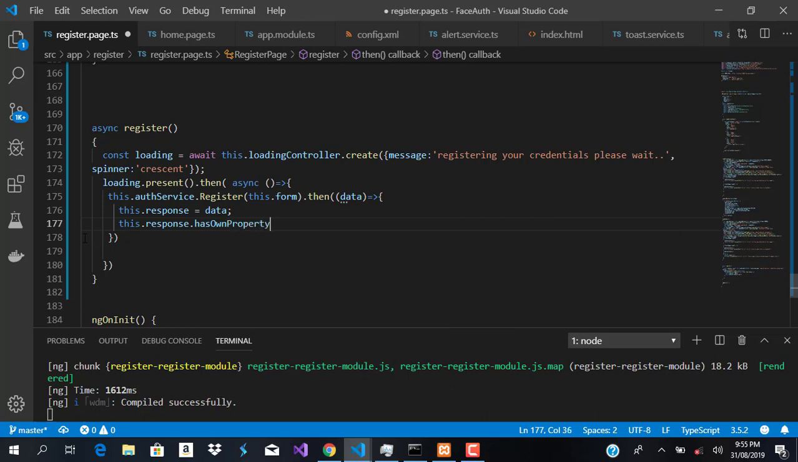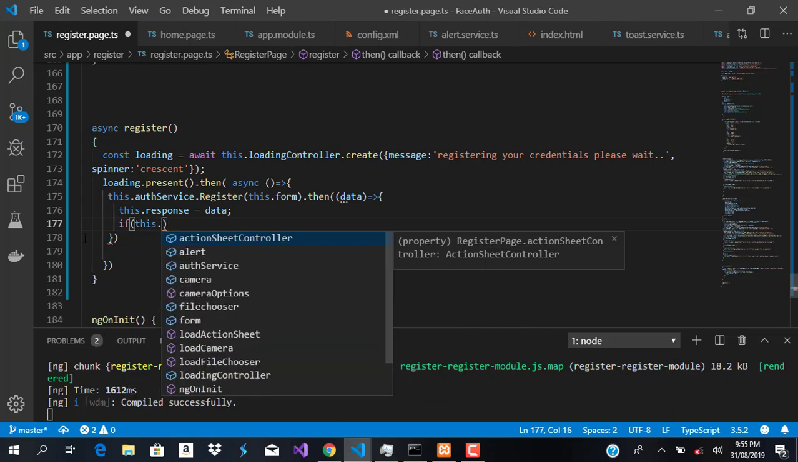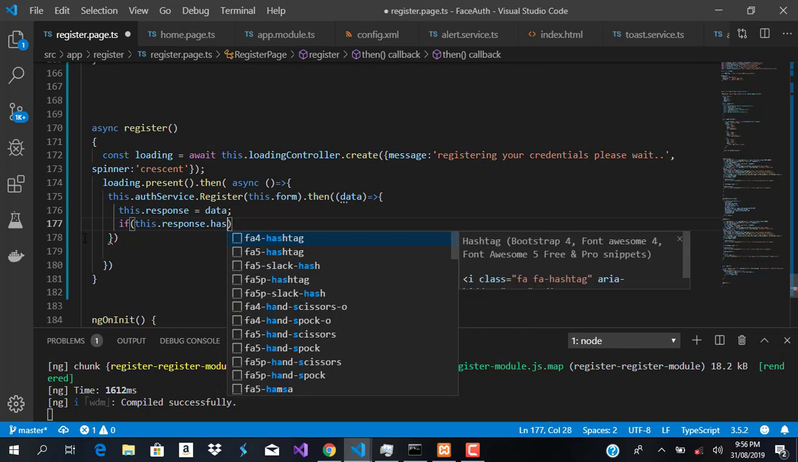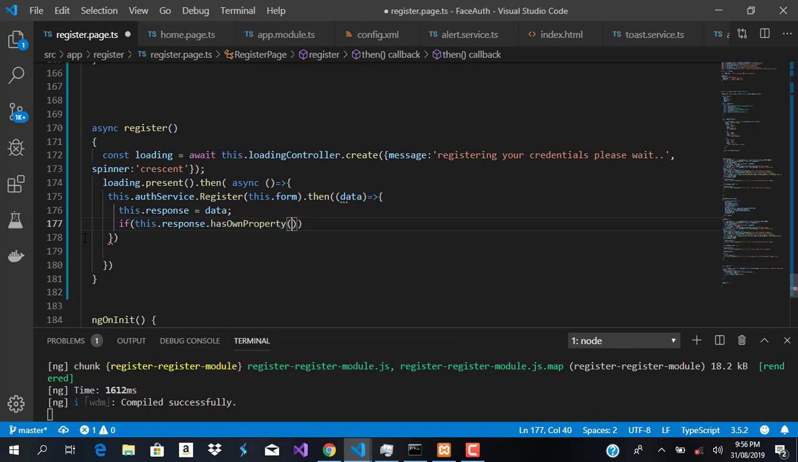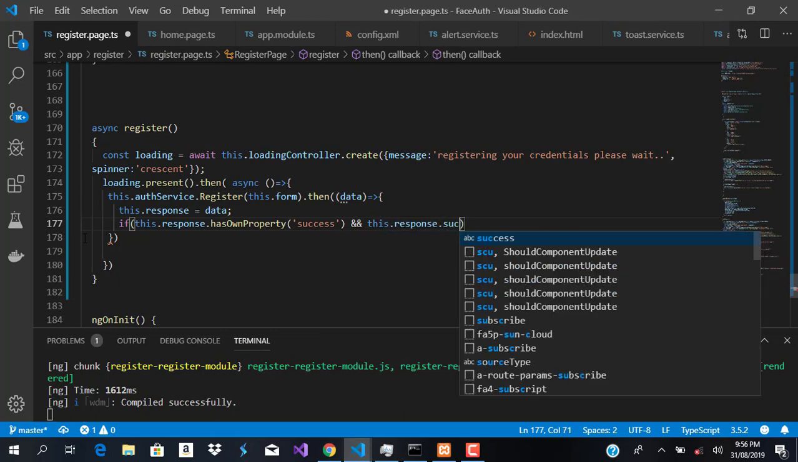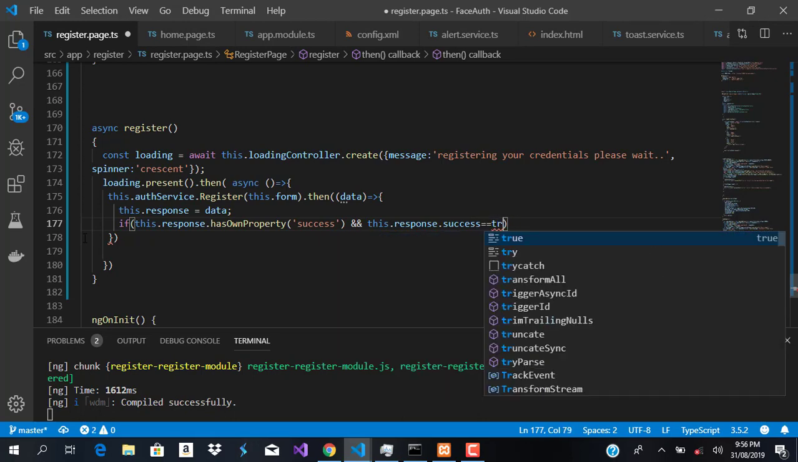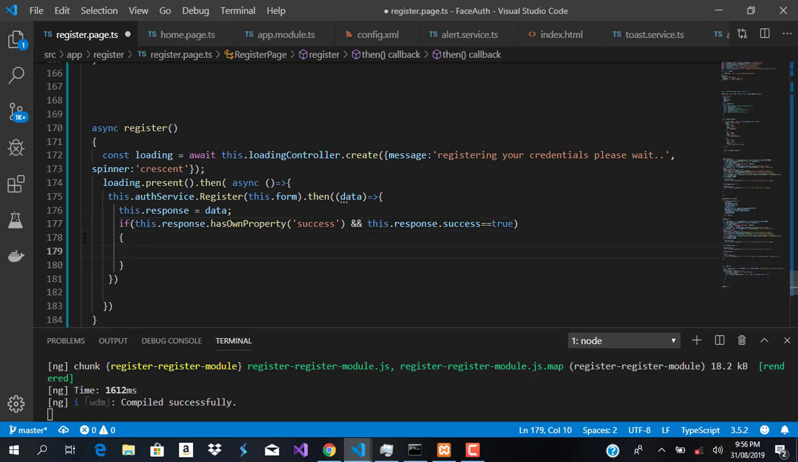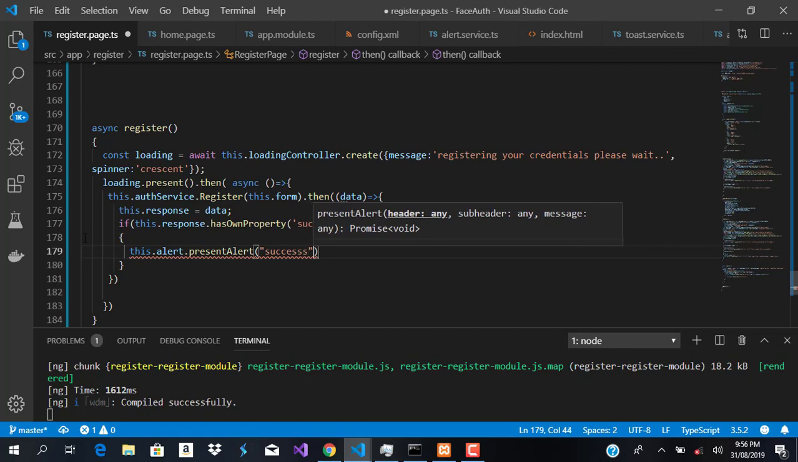Now we're going to check if it has a property, but before we do that, let's place that inside an if tag. So we're going to say if this.response.hasOwnProperty success, and this.response.success is true. So basically, if the user has registered successfully, we are going to say this.alert.presentAlert, and we're going to show a message as success.